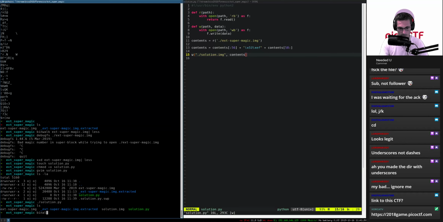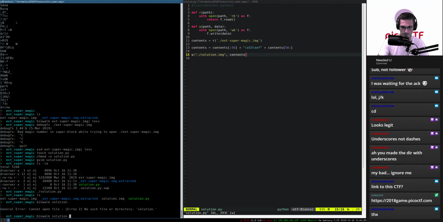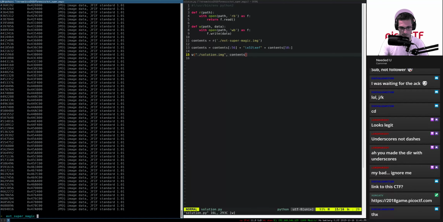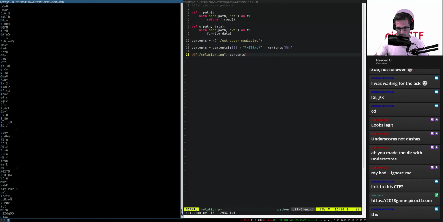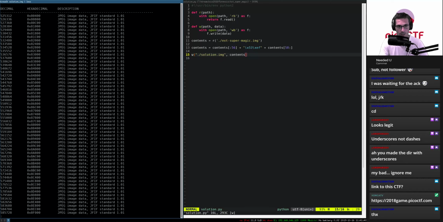Binwalk. Oops. Image. I should just pipe that to less. Did that make a difference? Nope.